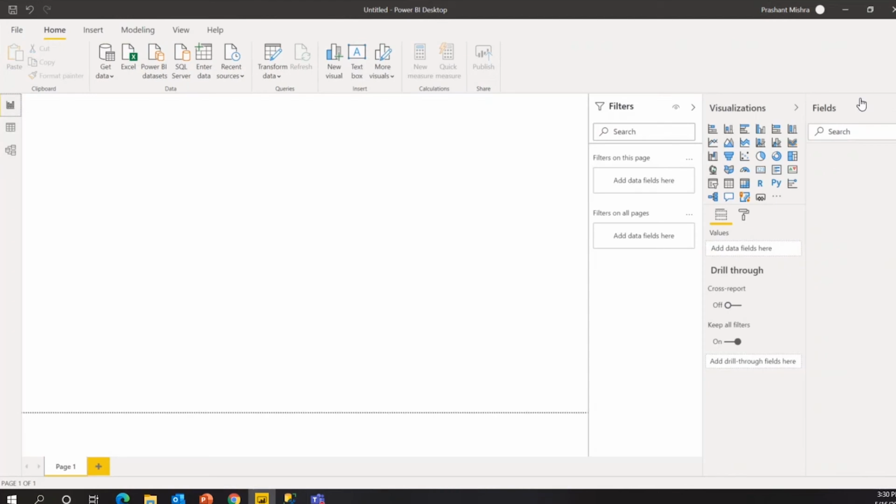Then on the right side, the rightmost, you see fields. Once you have the data, you will be able to see all the tables and the columns created here. Here you have visualizations. So what kind of chart you want to see and what kind of chart you want to bring on this dashboard, you can select directly from here. And you see there are very limited things here, right?